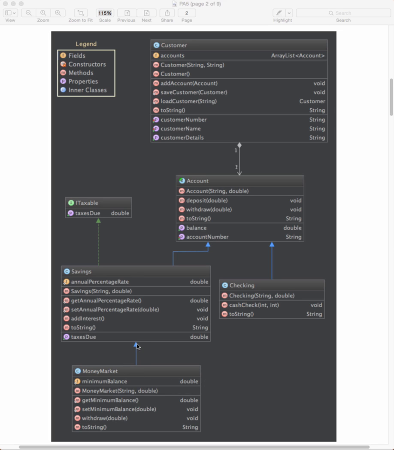Notice it extends from savings, and the only real difference is that it has a minimum balance field. And because of that minimum balance field, we need a getter and a setter for it. We have a constructor that takes a string and a double, and that's the standard constructor that checking takes and savings takes, where you pass in your account number and your opening balance. And then we have our withdrawal method.